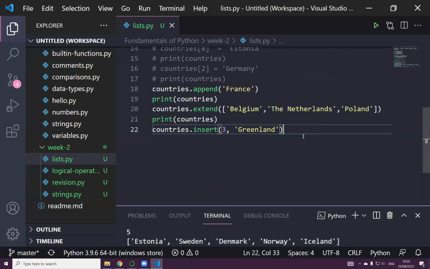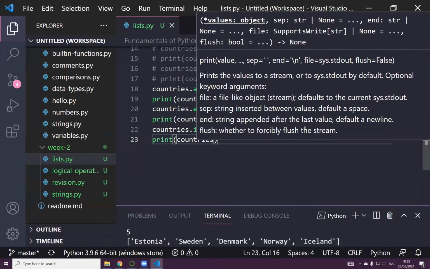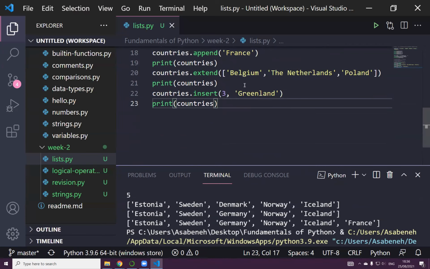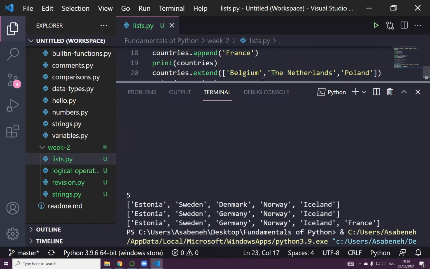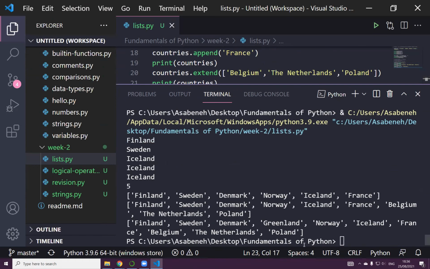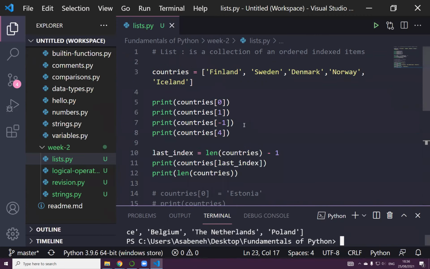I'm not sure if there is a country called Greenland, but there's an island called Greenland, right? So it's part of Denmark, if I'm not mistaken. I don't know, guys. Anyway, let's see that. As you can see, Finland, Sweden, Denmark, Greenland is now here. So we insert that.